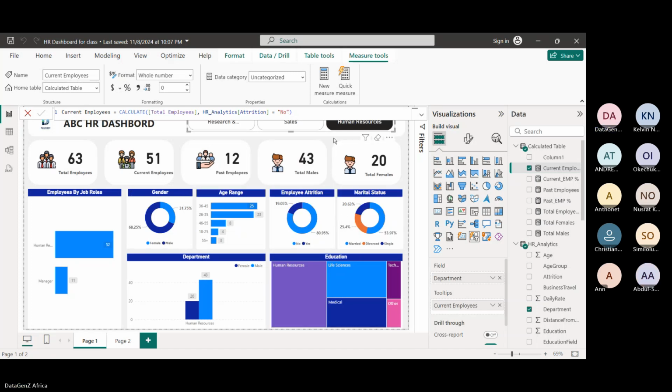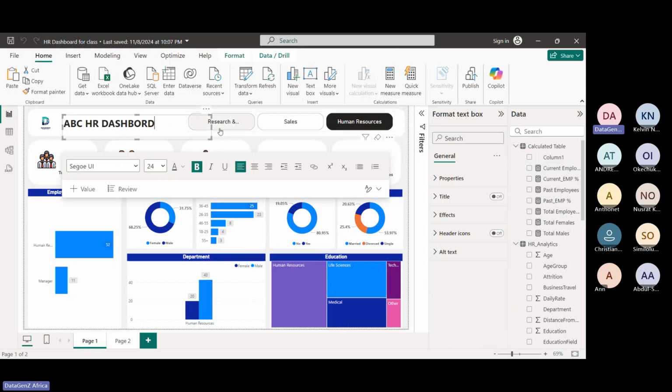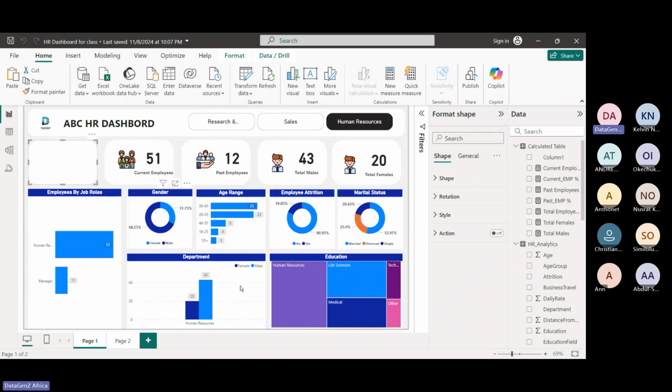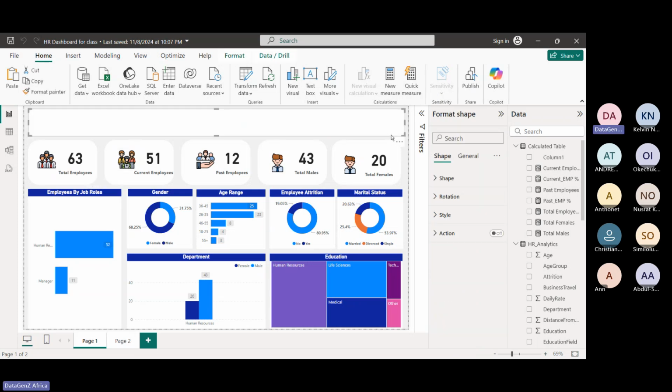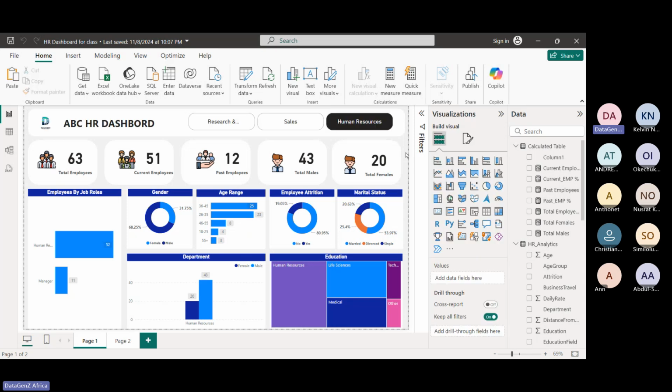Okay, so overall, we have built just a very basic dashboard, and then you're able to tell a story about this particular company. All right, so finally, if you want to share this dashboard, there's one more thing that you need to do. Let me clear this filter. I'm going to clear this filter quickly.